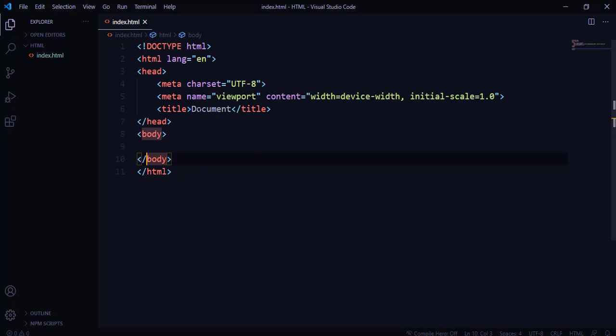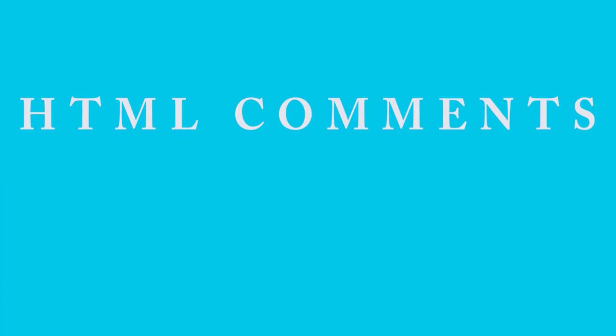So the title specifies the title of the document. In the body section, this is where we are going to have the headings or paragraphs. If you want to have images or videos in your web page, everything can be included in this body section. This is the basic structure of an HTML document. The next thing that we are going to learn is about comment lines in HTML.